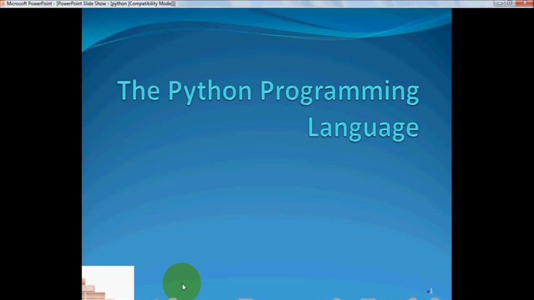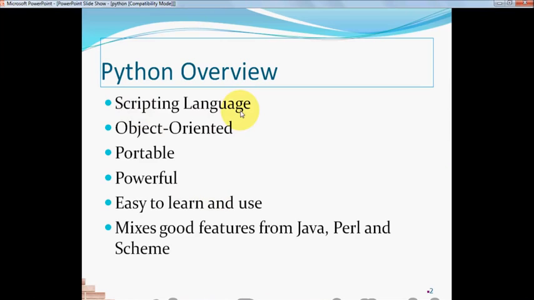Python is a scripting language, and it includes object oriented concepts also, and it's a portable and very powerful language. It's often called a programming language for beginners because it's really easy to learn and really easy to implement. If you have little code or a little concept which you want to implement very fast, you can use Python to implement it. And it has mixed features of programming languages like Java and Perl.